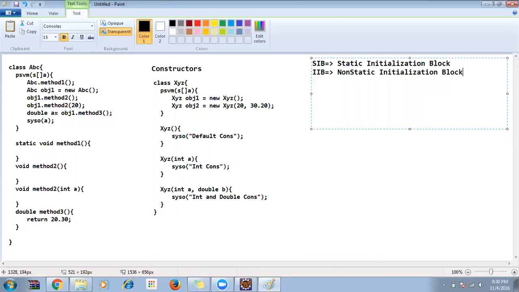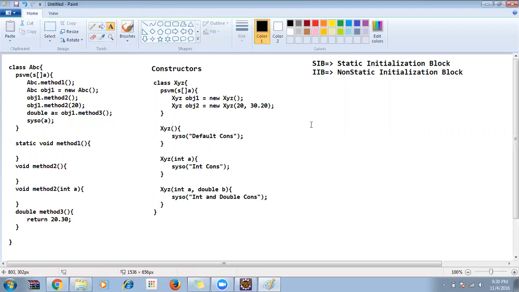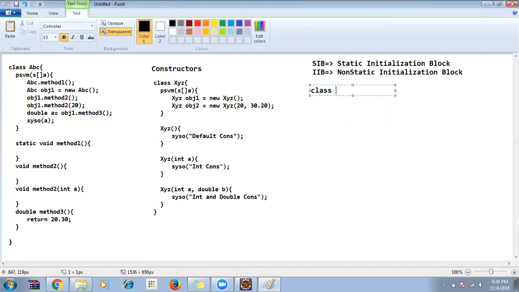This is the non-static insertion block. One is the static insertion block, and the other is the non-static insertion block. These are the two things. So now, how can this be written? We'll see. So class ABC.